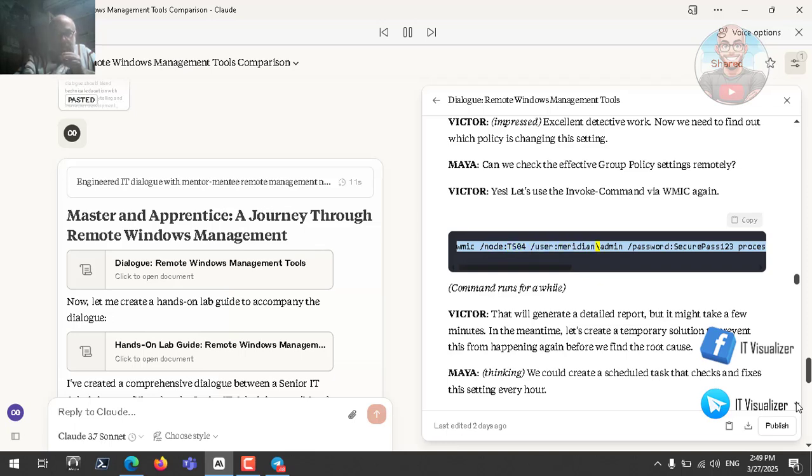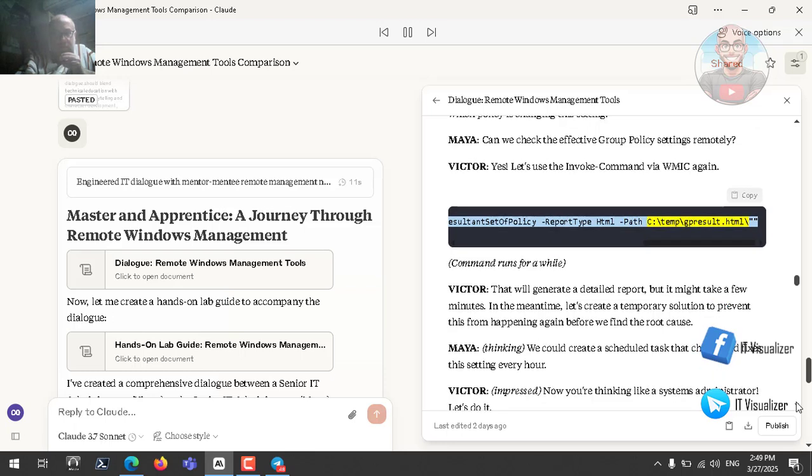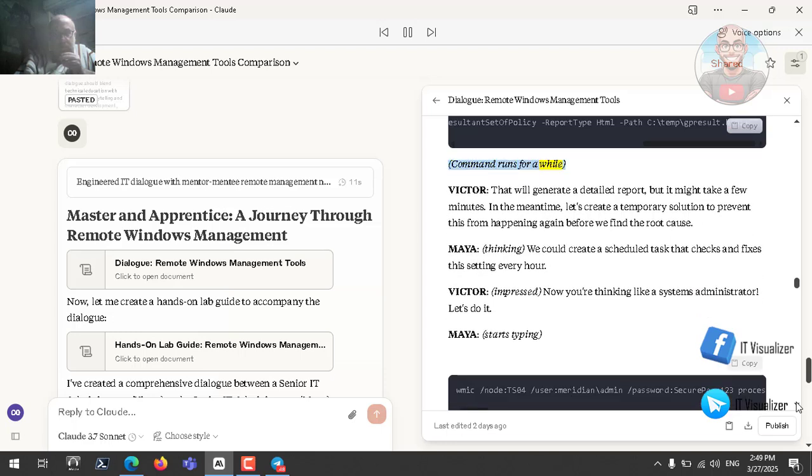ts04 /user:Meridian /admin /password:SecurePass123 process call create PowerShell command Get-GPResultantSetOfPolicy -ReportType HTML -Path c:\temp\gpresult.html. Command runs for a while.